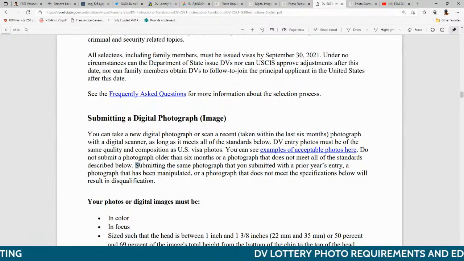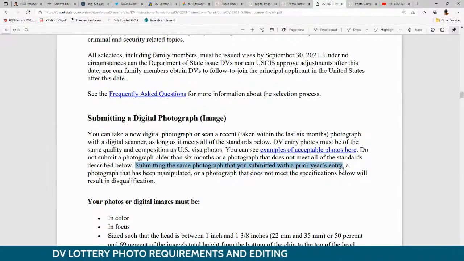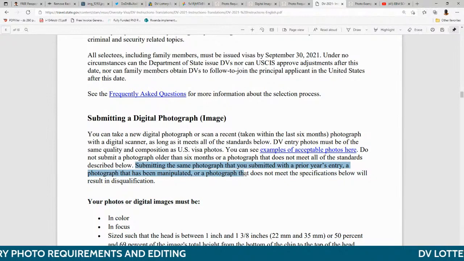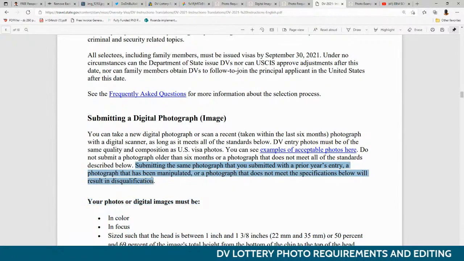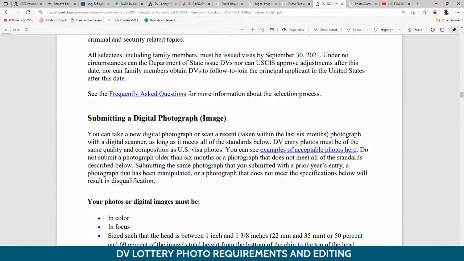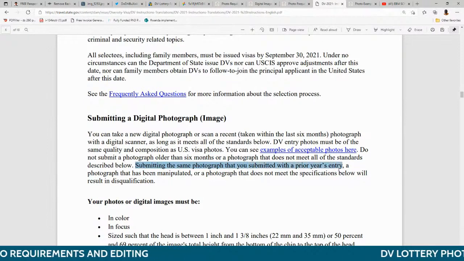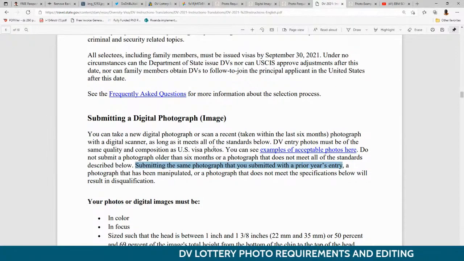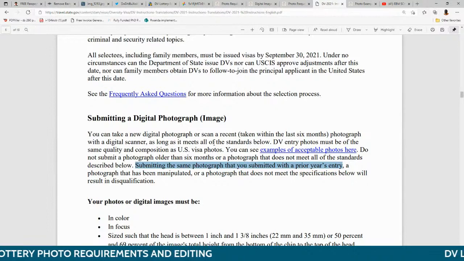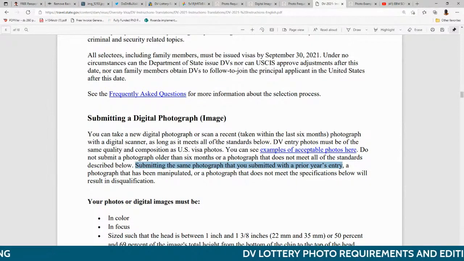This is the instruction: submitting the same photograph that you submitted with a prior year's entry, a photograph that has been manipulated, or a photograph that does not meet the specifications below will result in disqualification. On the first part, submitting the same photo you used in the previous year's entry, even if it meets the requirements, you still can be disqualified because the instruction doesn't allow you to do that. But do people use it? Do people win? Yes. Myself, I used it for my nephew and he won.